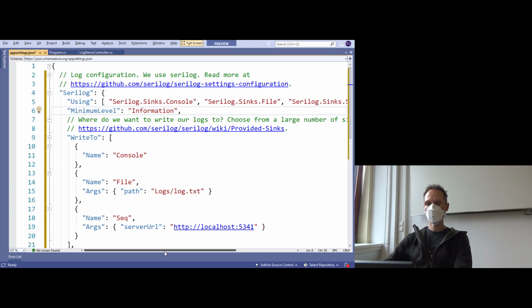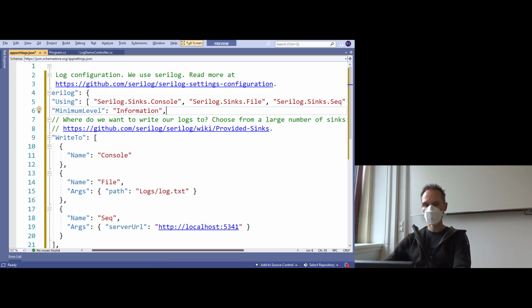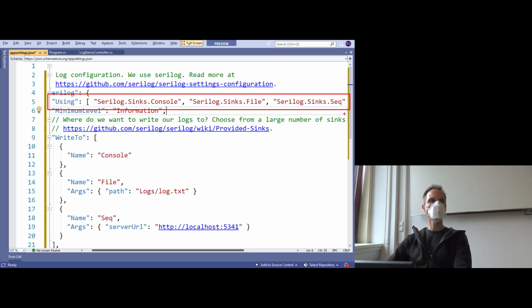The first line, this using line here, tells Serilog where we want to write our logs to. And the good news is we don't have to choose. We can send our logs to multiple locations. We can write it in a file for later analysis, we can print it on the screen for the console, and we can send it to Seq if we want. So you can have multiple sinks at the same time.